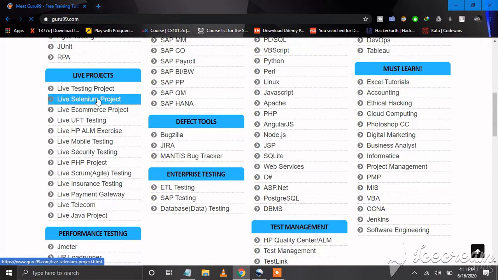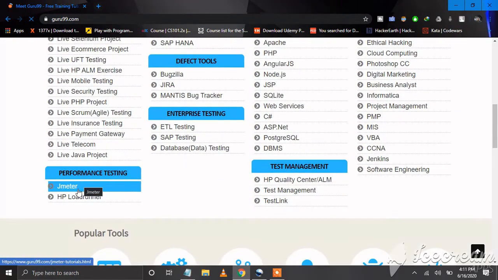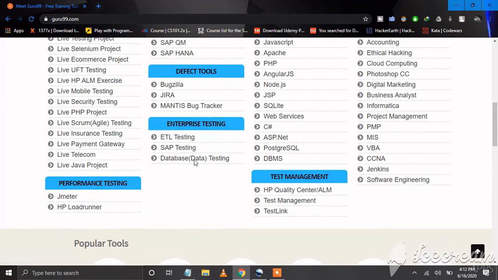Here you can find different live projects. You can join these by signing up. Here you got courses about the tools JMeter and HP LoadRunner, tools used for performance testing of software.